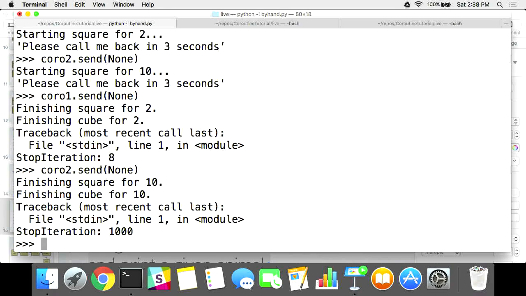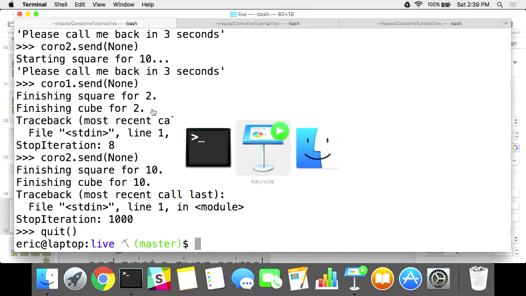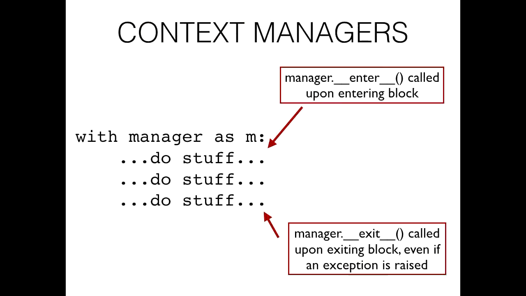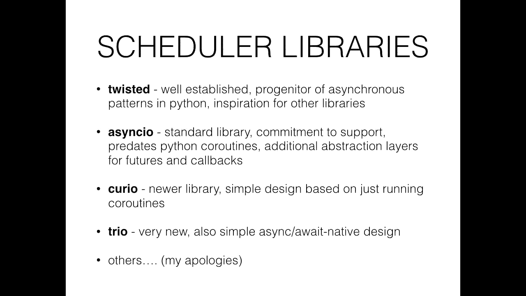So far so good? Okay, so you never actually have to call send when you're writing applications. You use a scheduler library which does all of that for you. Let me go back to the slides. Slides are out of order, I apologize. There are a number of scheduler libraries available in Python which run coroutines for you and provide a lot of operations. One of the most well-known and well-established ones is Twisted. And Twisted is really the sort of grandparent of all these ideas.